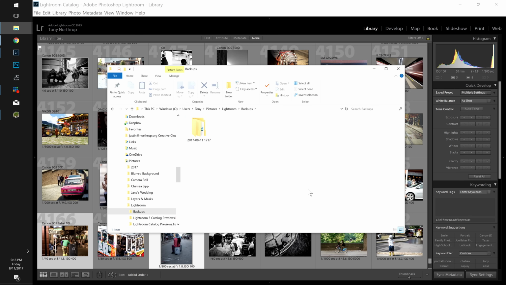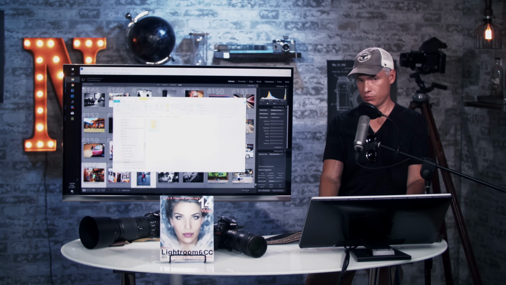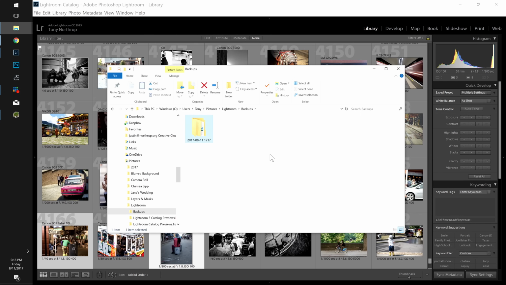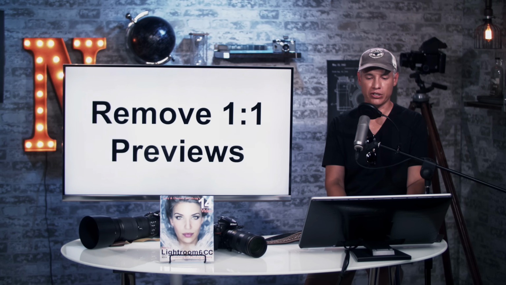And often I'll have like 10 backups here. You probably don't need 10 backups. Like one backup is probably fine. So you could just free up the space by deleting all the ones you don't necessarily need.